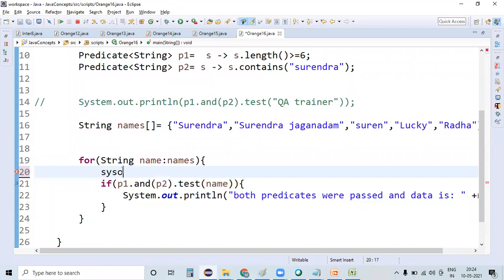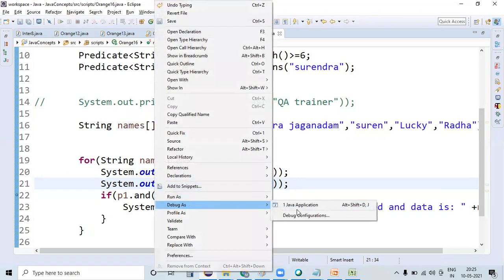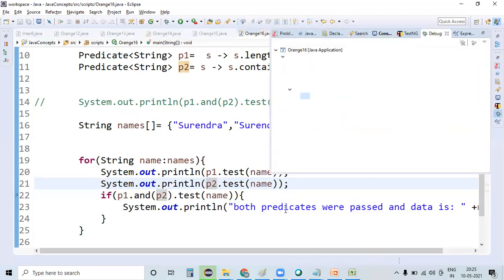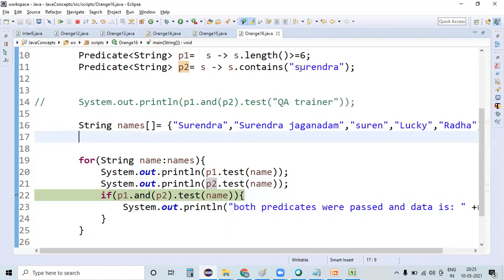So I'm just trying to print this information. In the same way, I'm passing this name argument to p2, and again I'm rerunning this logic to see exactly why it's failing. Let me debug this again. And if you see, p1.test(name) is true, and p2.test(name) is false. Okay, contains. Here is the issue, guys: the contains character is starting with a lower case.